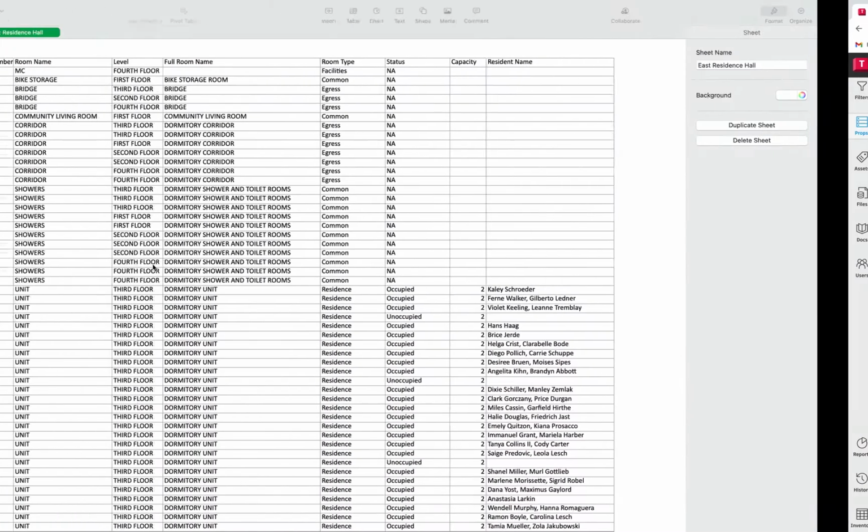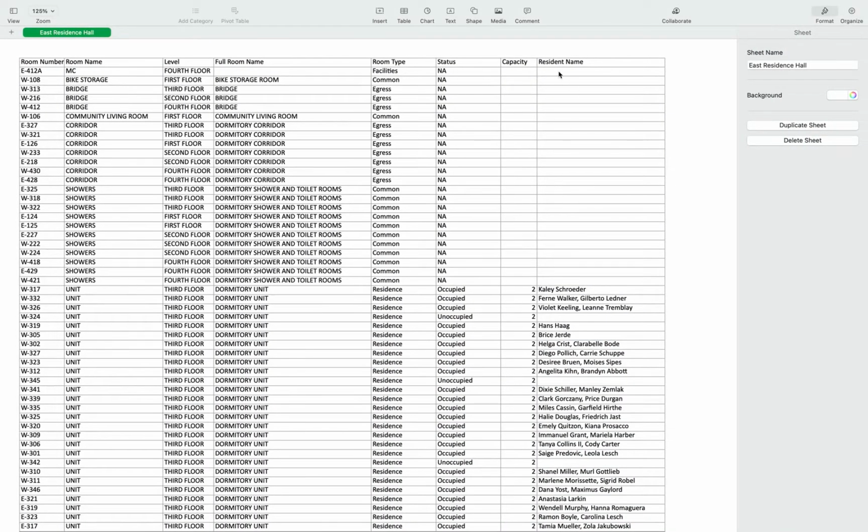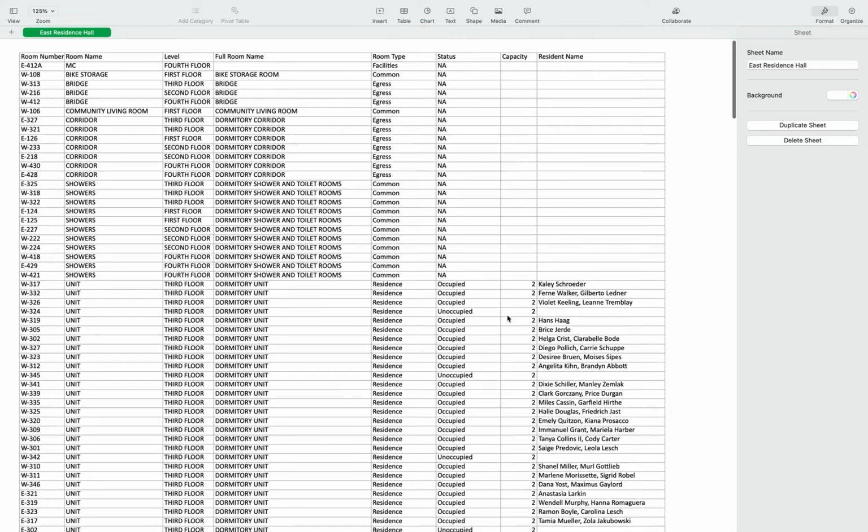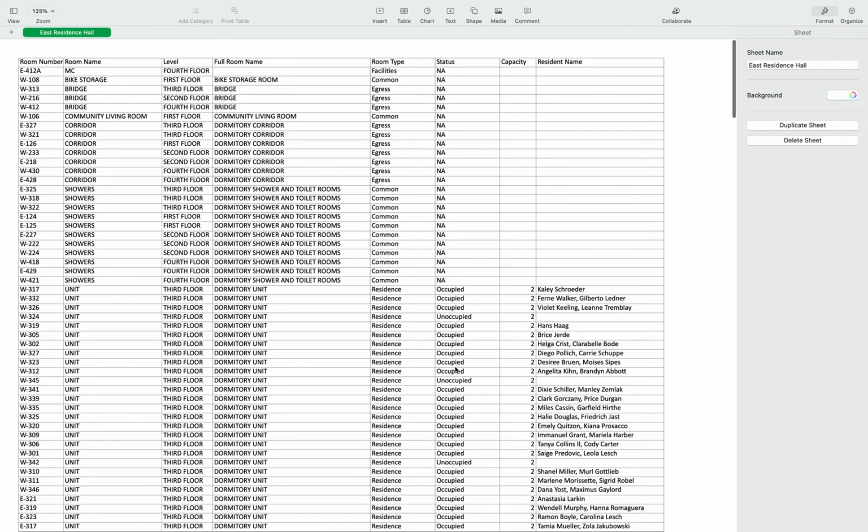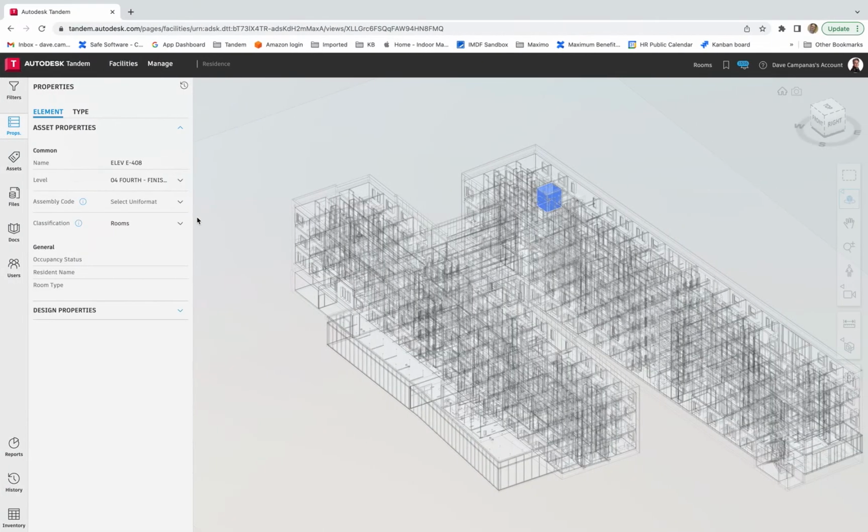So if we look at the Excel spreadsheet, we have the resident name, we have a status for all of the rooms, and we also have a room type. Now we're going to be joining on the room number, which is this column here, and it's also in the Tandem model.